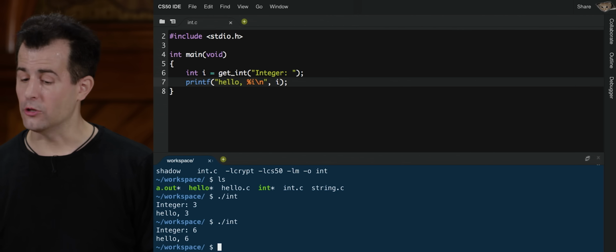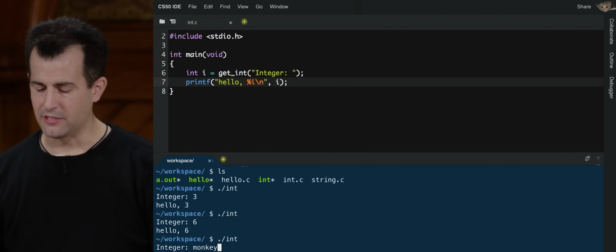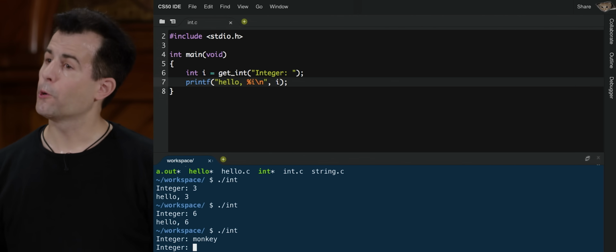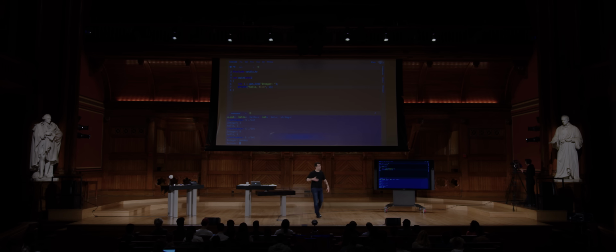And we could do this all day long, unless I get a little random and type monkey, but the program's going to notice that. And then, indeed, that's some of the functionality you get from library code.